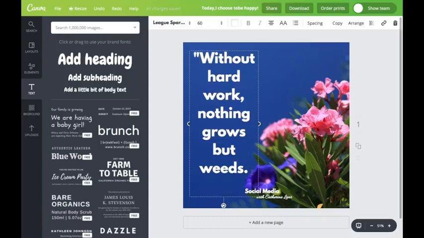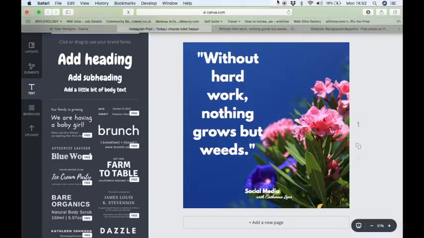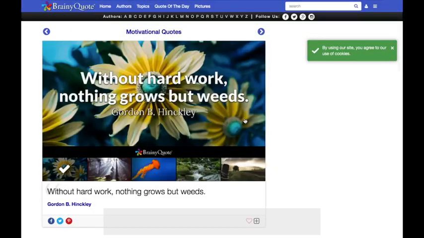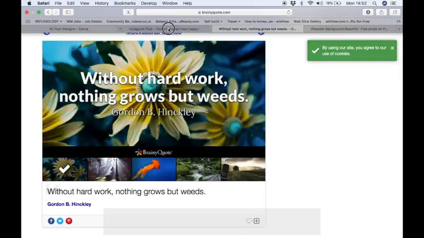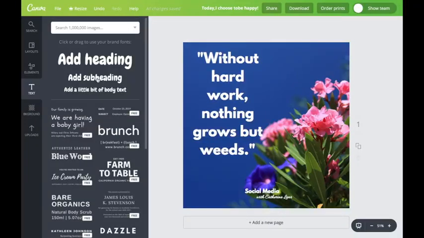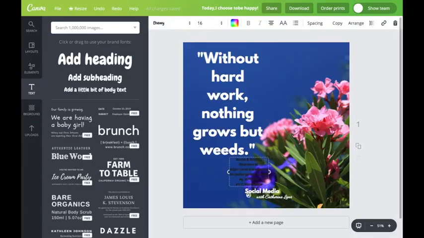Oh, one more thing. You need to credit the quote with whoever said it. So let's just go back, and it's Gordon B. Hinckley. Okay, so again, copy and paste it, and I would just do a little bit of body there. Just add it there. Get rid of the text that's there. Do a different colour.